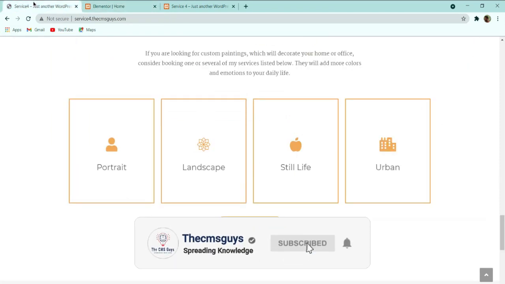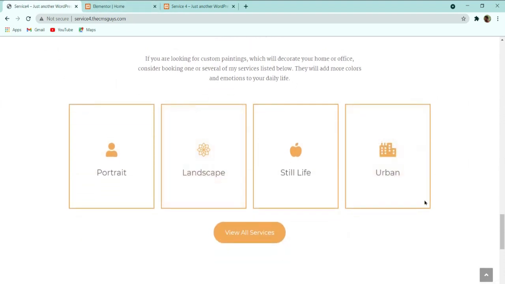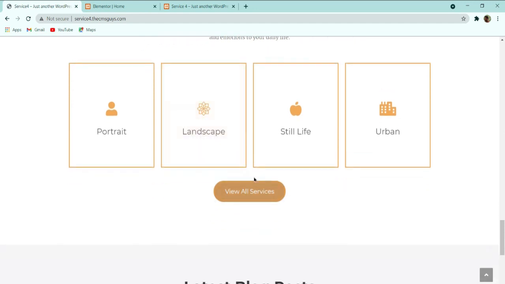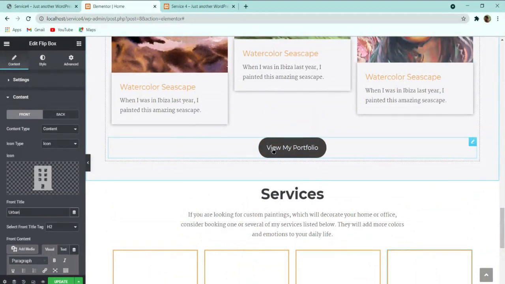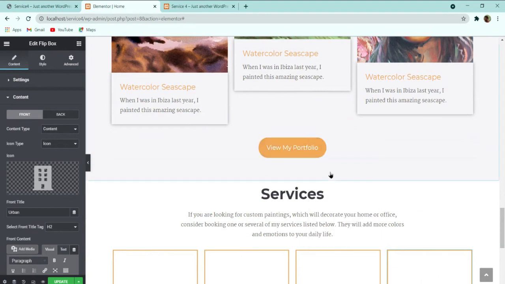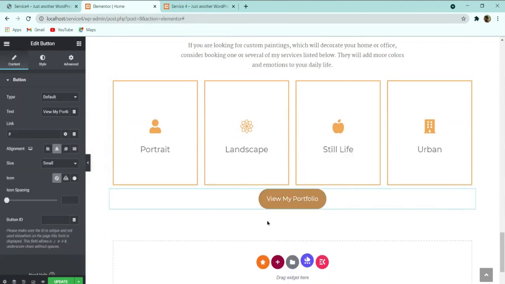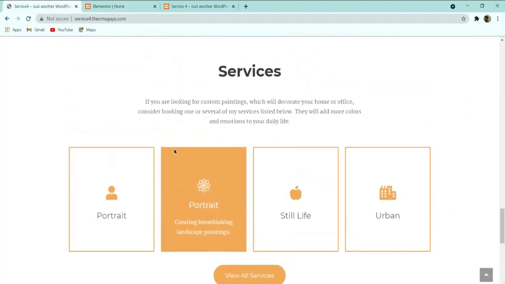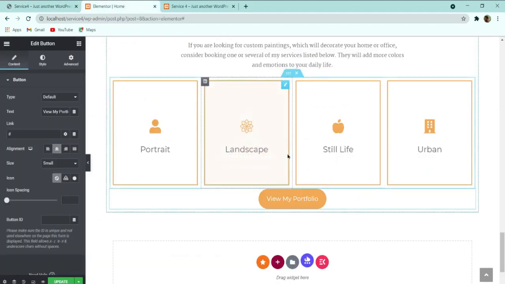So with it you can see that we have created this part also. Now the last part is we have to add this View All Services button. For this, we already have this View My Portfolio button. I can either right click and duplicate or copy. First let me copy it, then right click here and paste it. Now the most important part is to make it aligned, and here you can see that everything is aligned.